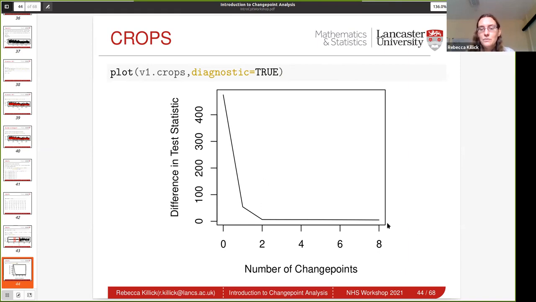Okay, so when we have our 8 change point solution, the difference between the 8 change point and the 7 change point solution is really tiny. It's really close to zero. But then you can see the differences get bigger as we get down to a smaller number of change points. So between 2 and 1 is just over 50, and then between 1 and 0 is all the way up at 400 and odd.